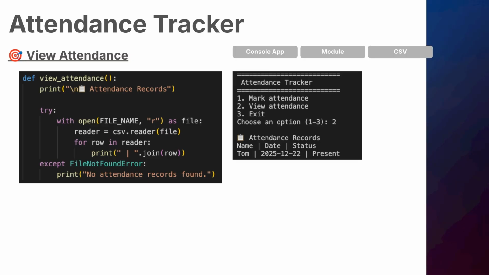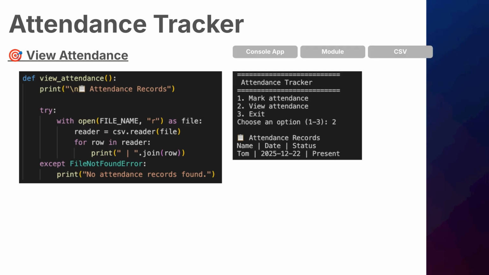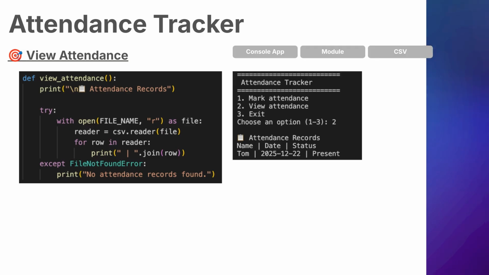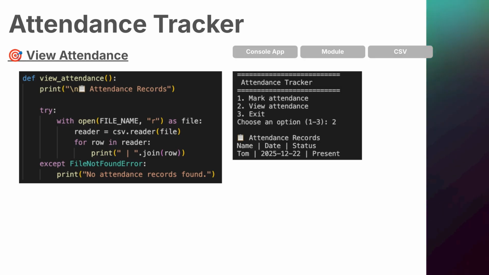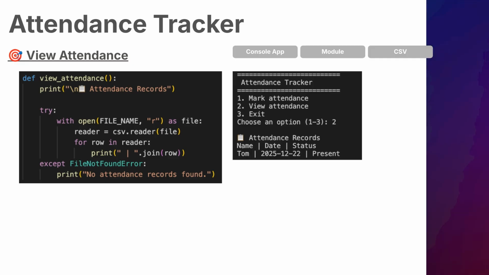Next, the function attempts to open the CSV file in read mode. Using the CSV reader, it goes through the file row by row and prints each line in a clean, formatted way, showing the name, date, and attendance status side by side. This allows the user to quickly scan past records without needing to open the file manually.